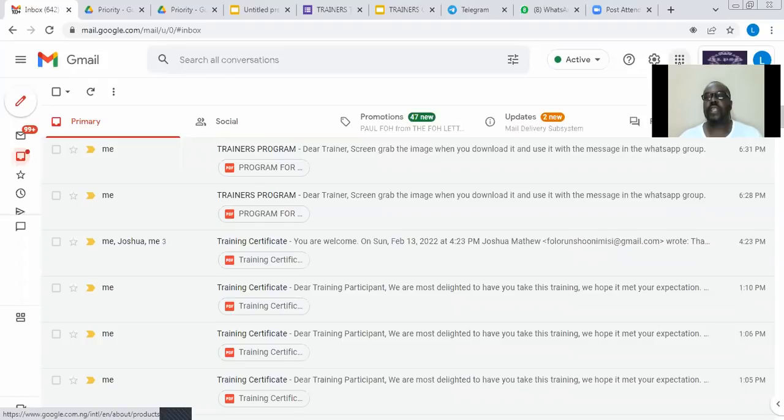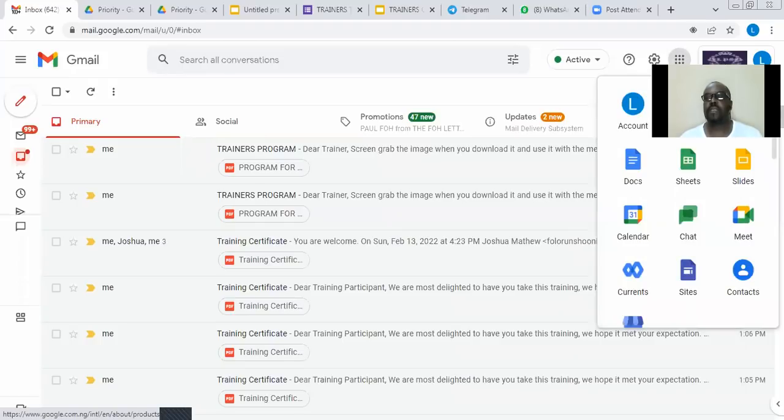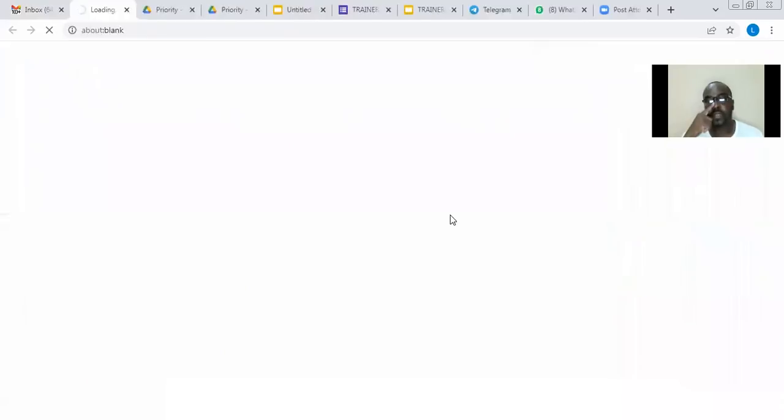So if you click here on your Gmail, this button, these nine buttons, top right-hand side of your Gmail, you will see the Google Drive sign. Click on it, and once you click on it, it will open your Google Drive for you.